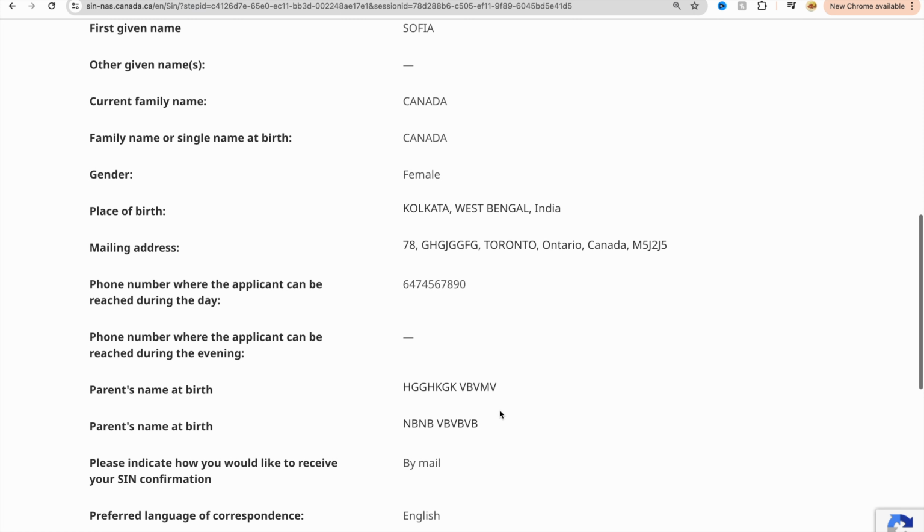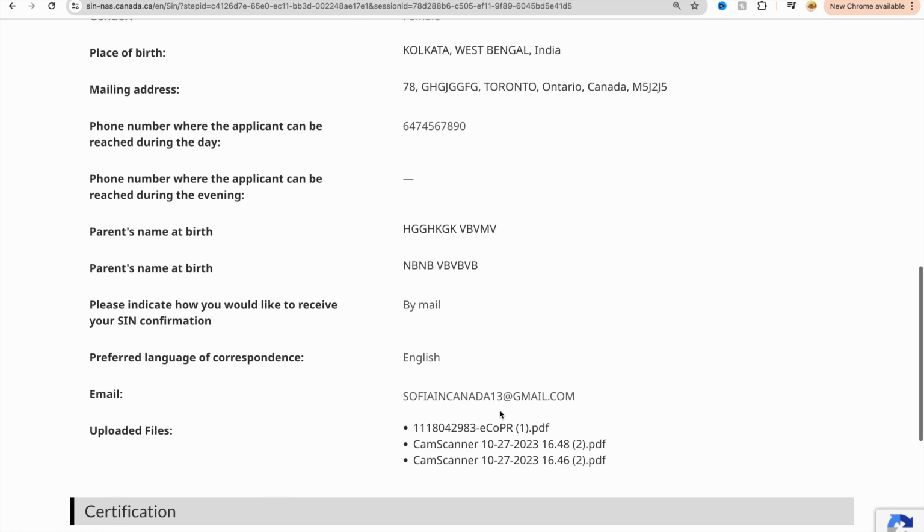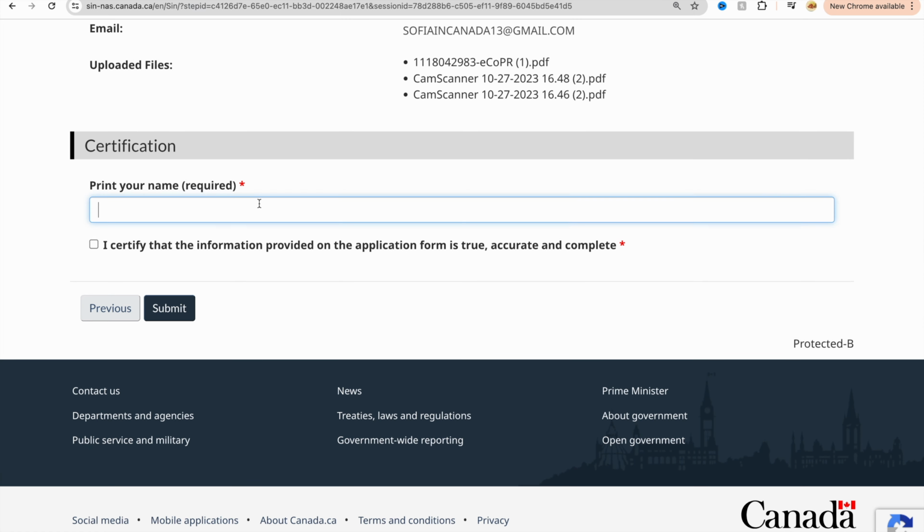So review all your details to make sure that there are no errors whatsoever. Write your name here again. Check this box. I certify that the information provided on the application form is true, accurate, and complete. And click on submit. The moment you click submit, you will also receive an email confirmation that your application has been submitted. I'm not going to submit this because I don't want to create extra load for Service Canada.